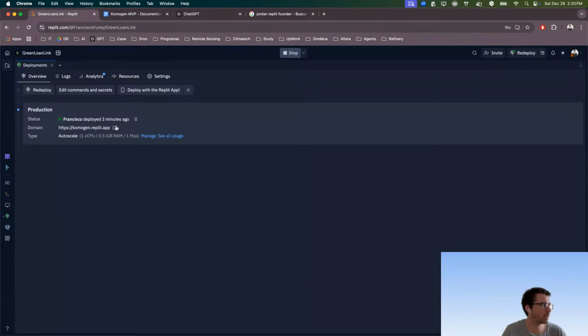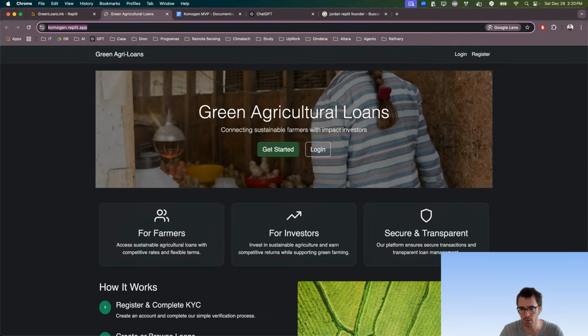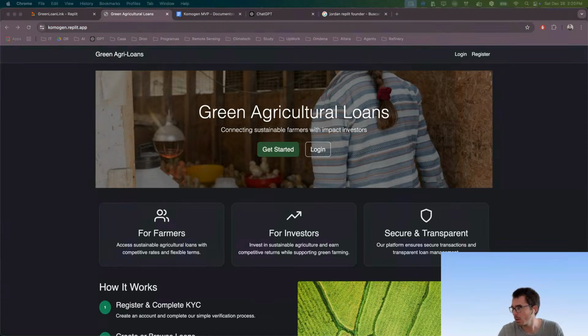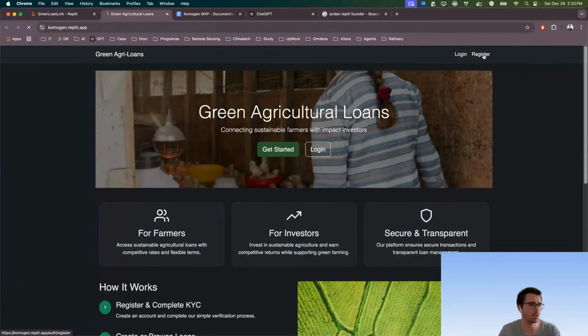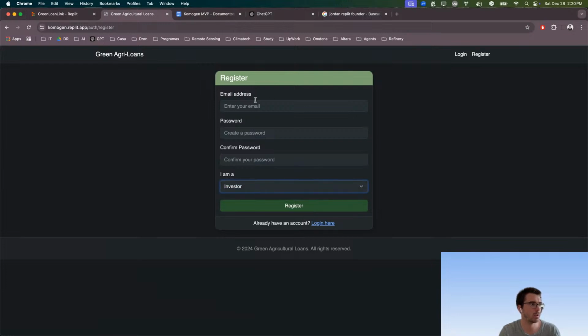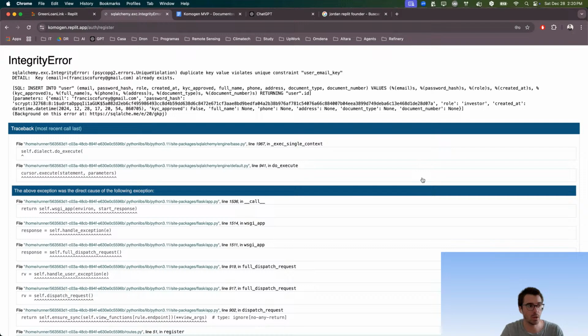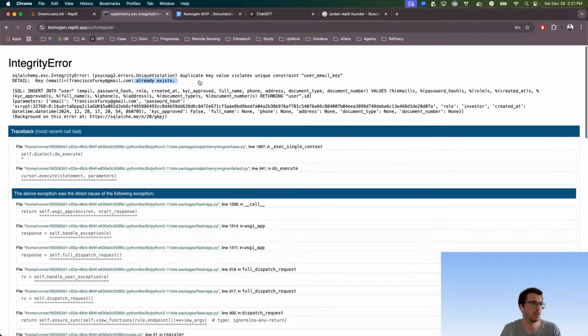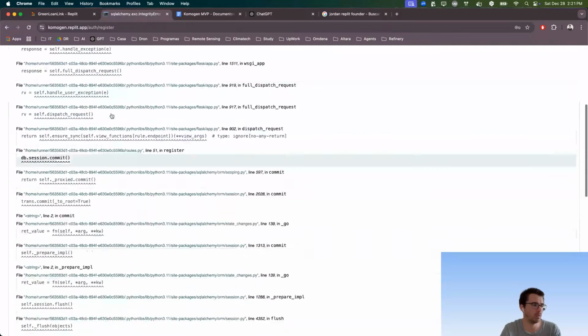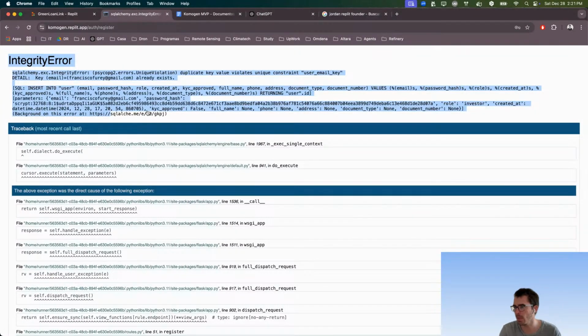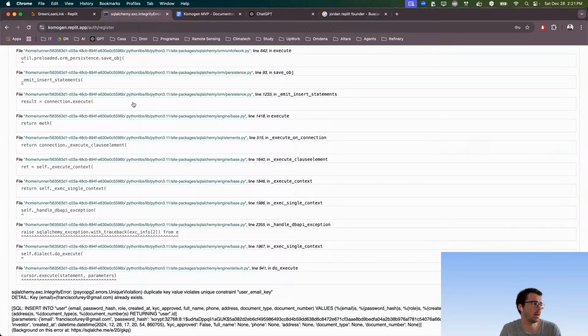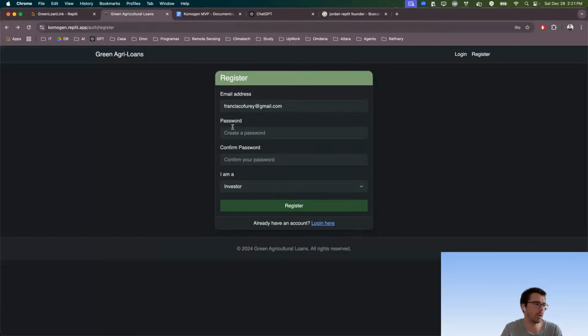Okay, so we have our domain here. I can copy and paste it for you guys. Let me paste it in the chat. There you have it. You can register, you can make an account as a farmer or as an investor. Let's try to make an account as an investor with the same email that we used as a farmer. Oh, okay, take a look. It fails. Why? Because it's saying this already exists, but we don't want this page to appear like this, a broken page. We want just a pop-up or something.